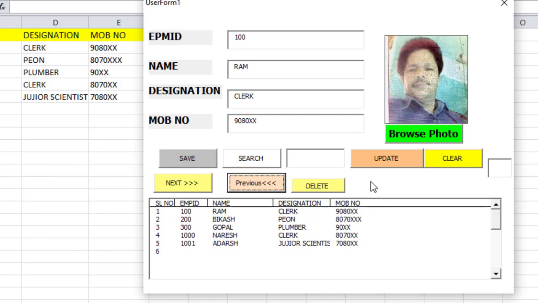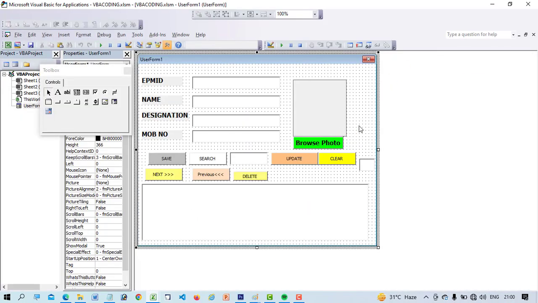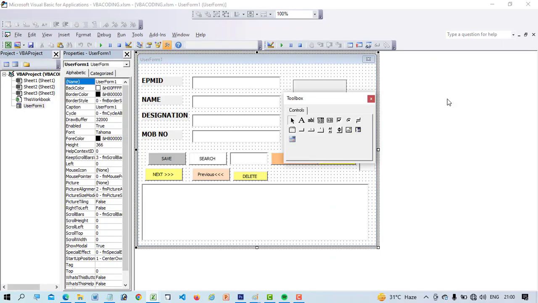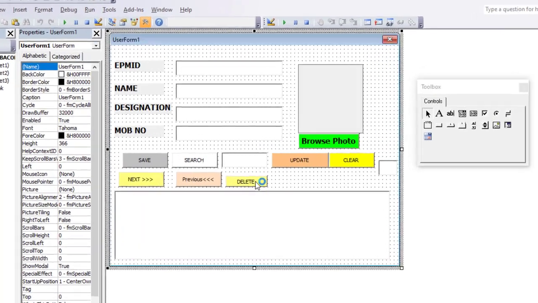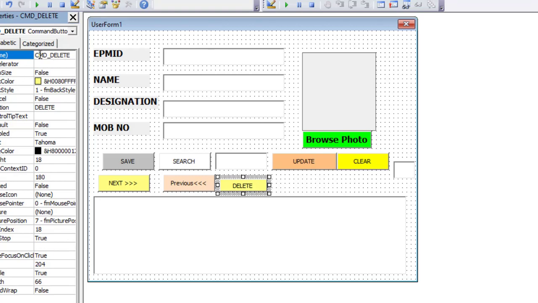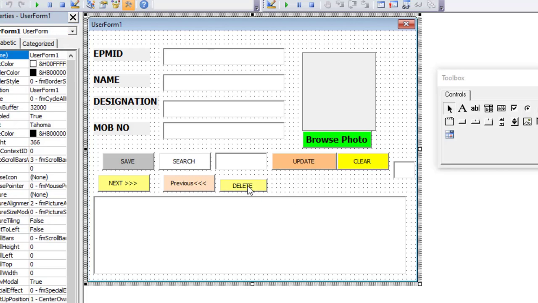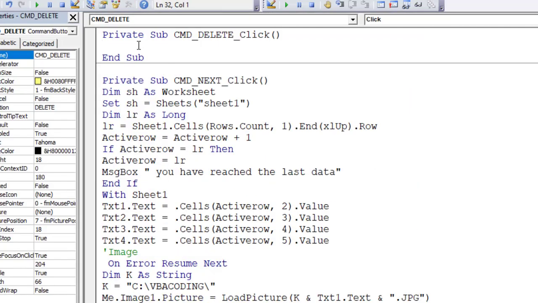So friends, let's start. Go to the user form. First I am closing it, and this is the user form. Here I have already taken a command button which has been named delete. You just take a command button, name it delete. Against the name you can see here cmd_delete. So let's double click on the delete button so that we will write the code.